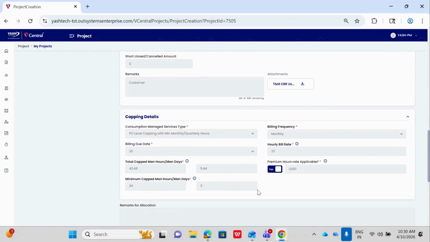Consumption managed services, there are 4 capping types. In this video, we will demonstrate the scenario of PO level capping with the minimum monthly and quarterly hours. Here we can see the consumption managed services selected as PO level capping with minimum monthly quarterly hours, and we need to select the billing frequency from the drop down. That is, I have selected as monthly. We have another option that is quarterly.